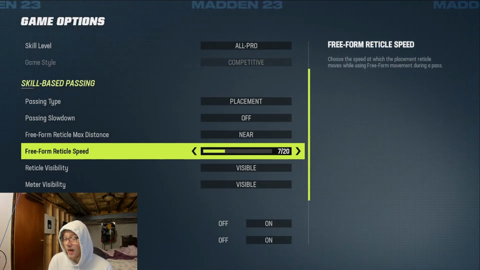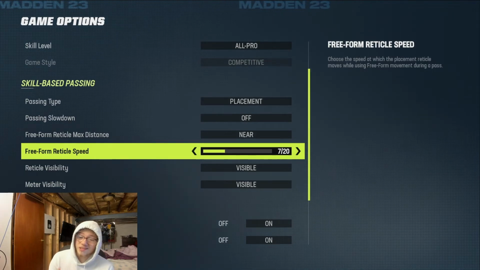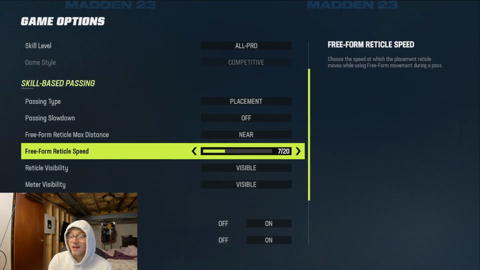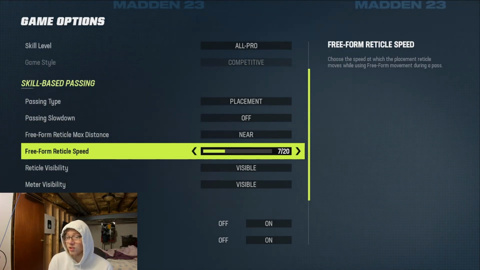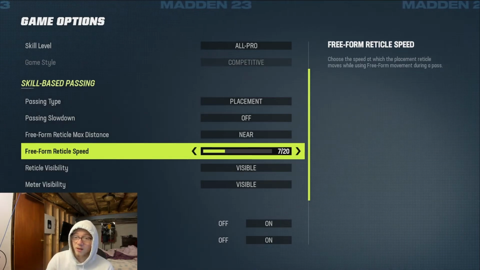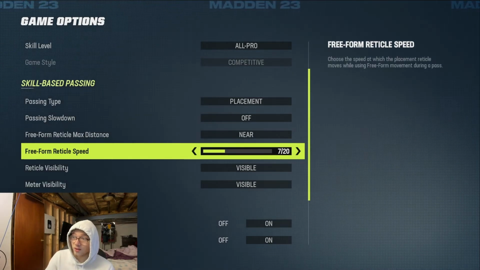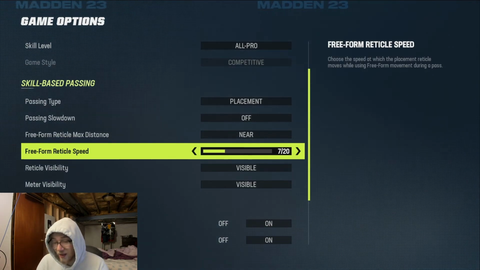If you guys got any other information on freeform passing, like I said, I don't know a whole lot about the no max distance. I don't even know if anyone's using no max distance right now. I know a lot of people using near. I know some people using far. I don't know anyone using no max distance. So that's just what that is right now.